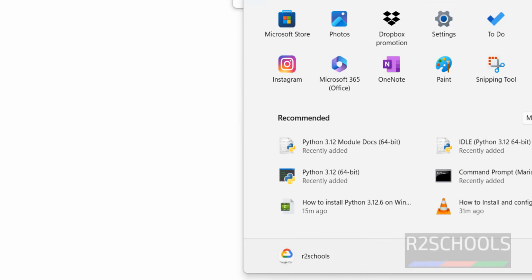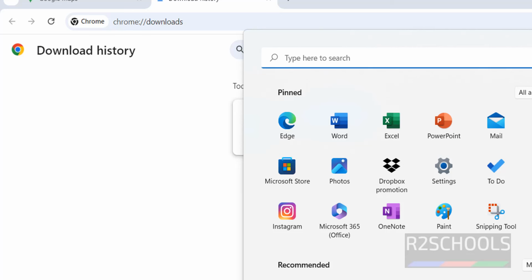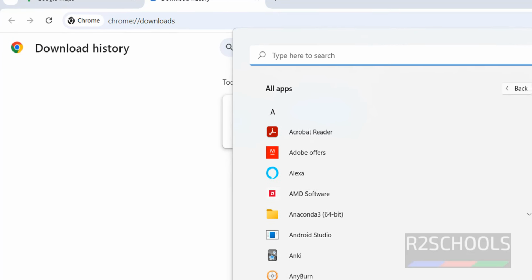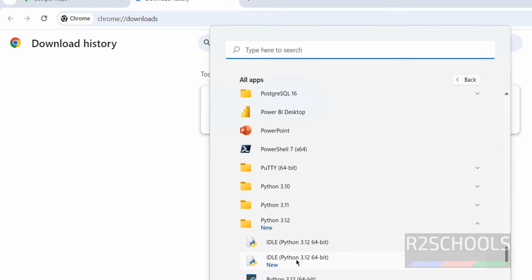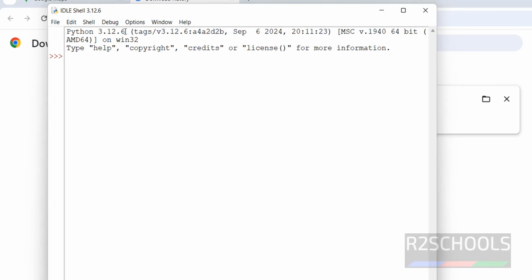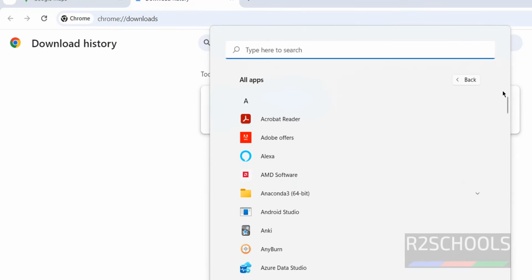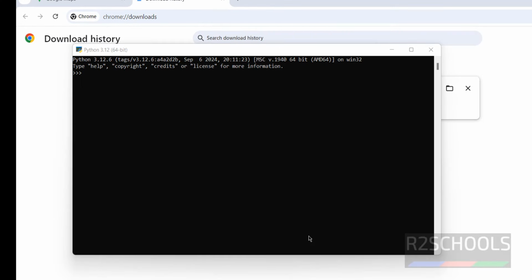The other ways are Windows run, just give python. See, Python 3.12.6. Then by using Python IDLE, go to the Python folder, open this Python IDLE. See, the version of Python is Python 3.12.6. The other way is Python shell from the same folder. Click on this Python. See, I have already opened this one. These are the four ways.